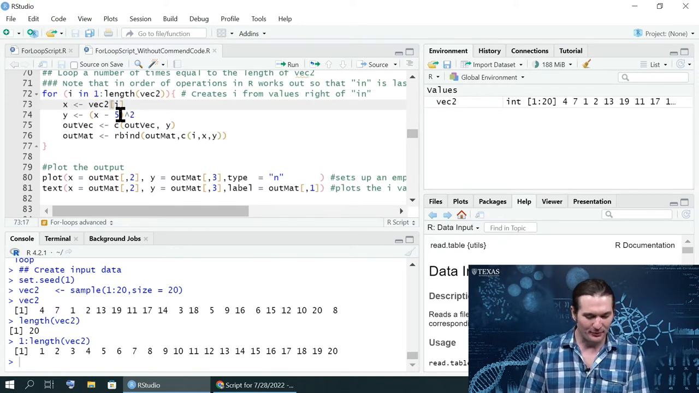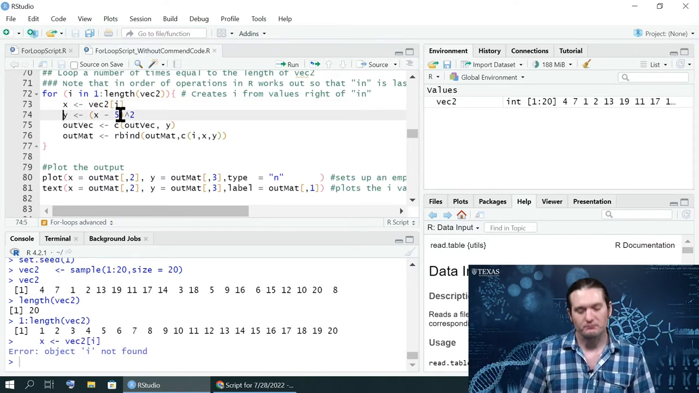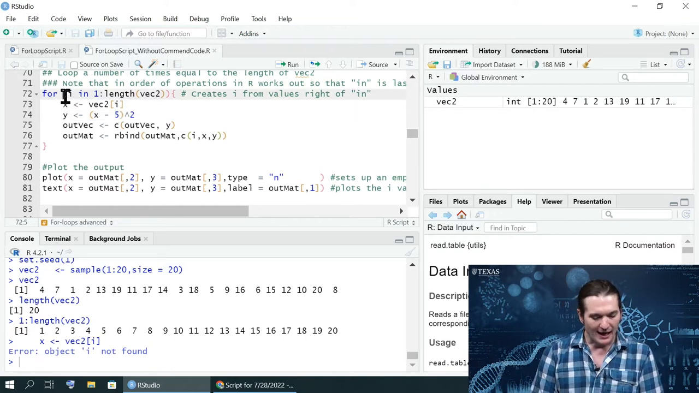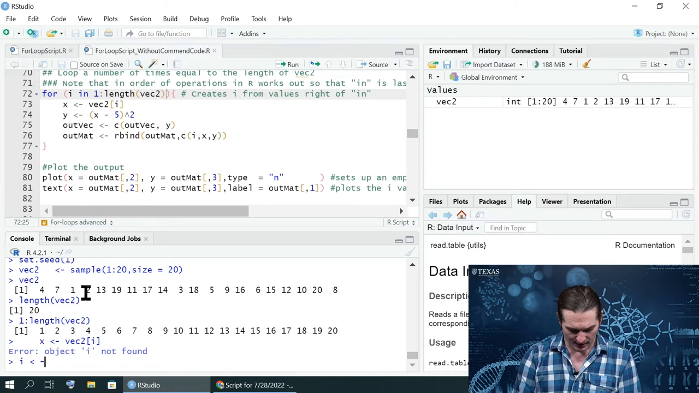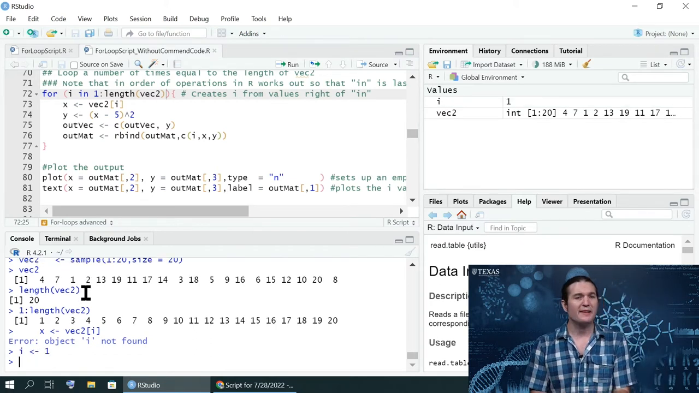And so what people will do is they'll try to run this, and they're like, Dr. Bentley, it's not working. There's no I. How do I get I? It's like, guys, interpret your for loop. So I is going to be set equal to whatever's to the right of here. And so for the first round of the loop, I will be set to 1. So I just type that down at the bottom.